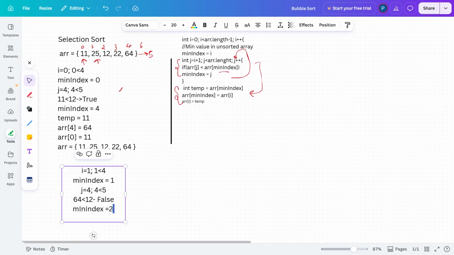So by seeing this, I can tell the minimum index is 2, where the value at array of 2 is 12. So when I is 1, for the first iteration, the minimum value is 12. So now I have to swap the variables. Clear? It will come out of the j loop and I have to swap both the variables.